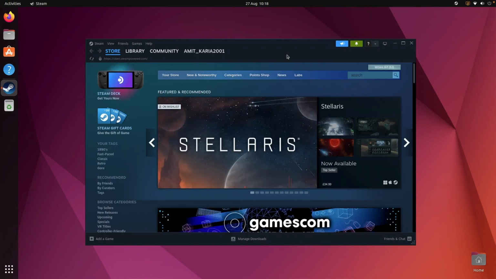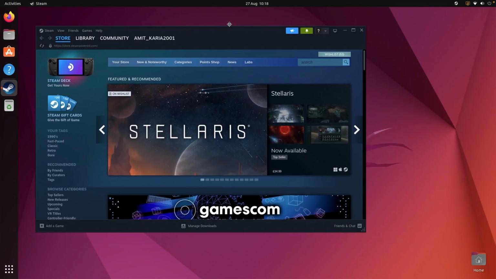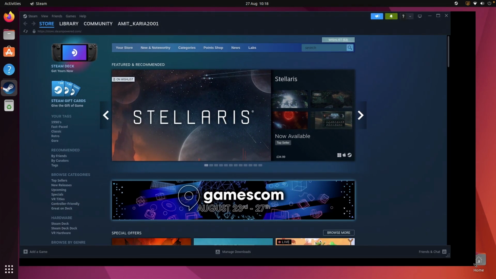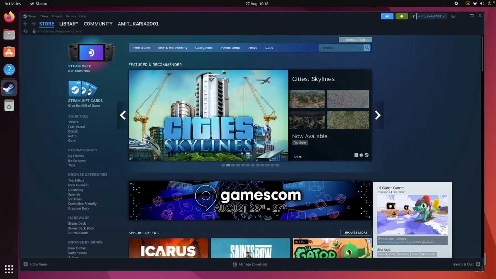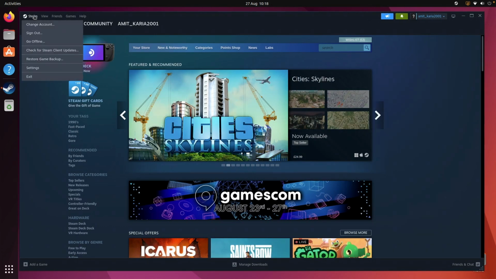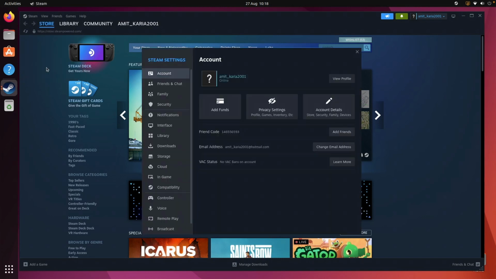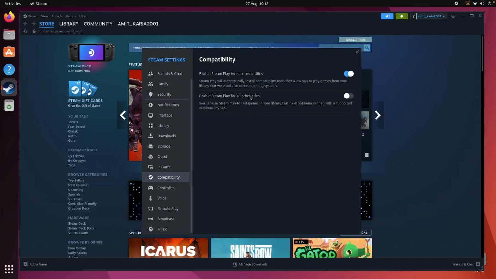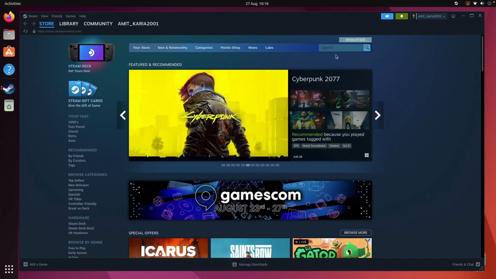Okay, the good thing about Steam on Linux is it uses a compatibility layer called Proton to allow you to run non-Linux native games. What I tend to do is go to Steam here on the top left, go to settings, and scroll down to compatibility. Basically, what we've got here is that Steam Play has been switched on for supported titles that were built for other operating systems. So we'll just leave that as it is.